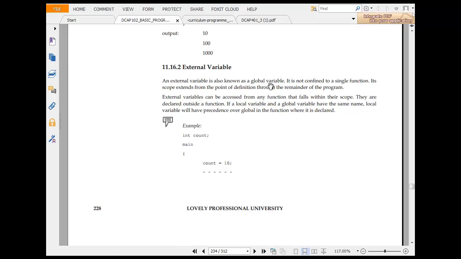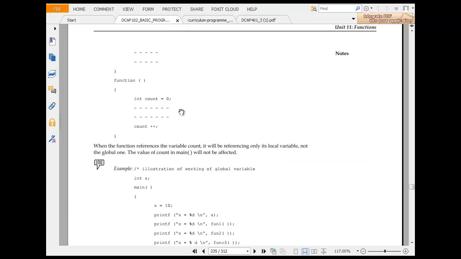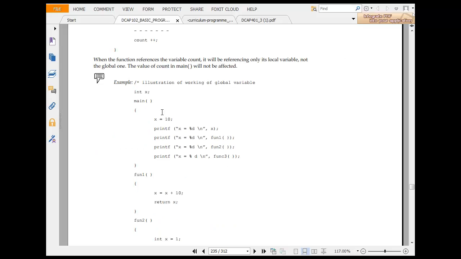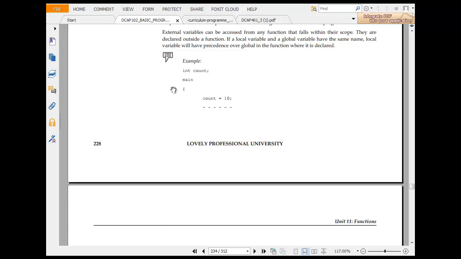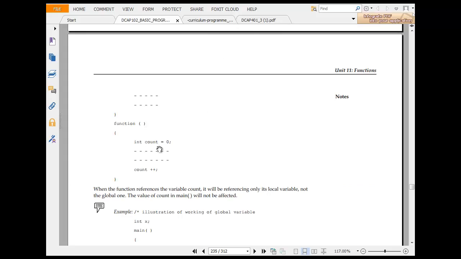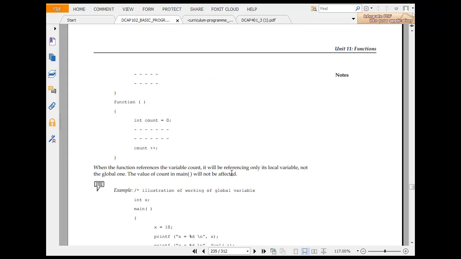An external variable is also known as a global variable. It is not confined to a single function. Its scope extends beyond the function. So in main, int count is equal to 0. The function refers to it. So in main, count is equal to 10, and in the function, int count is equal to 1. When the function references count, it will be referencing only the local variable, not the global one. The value in main will not be affected.